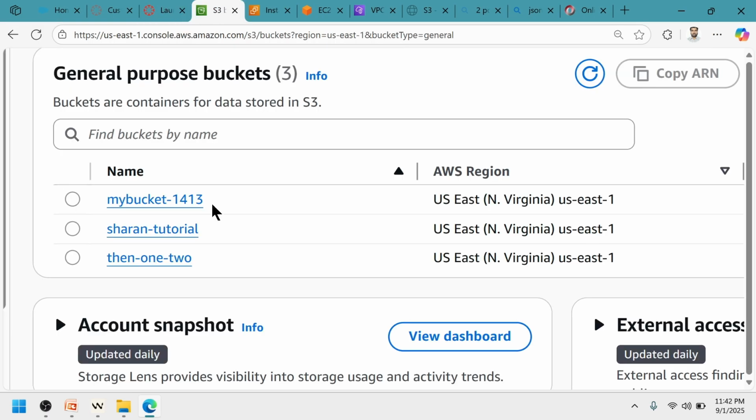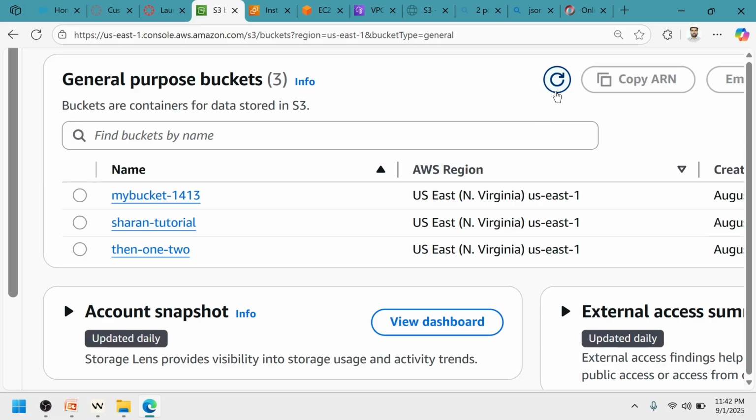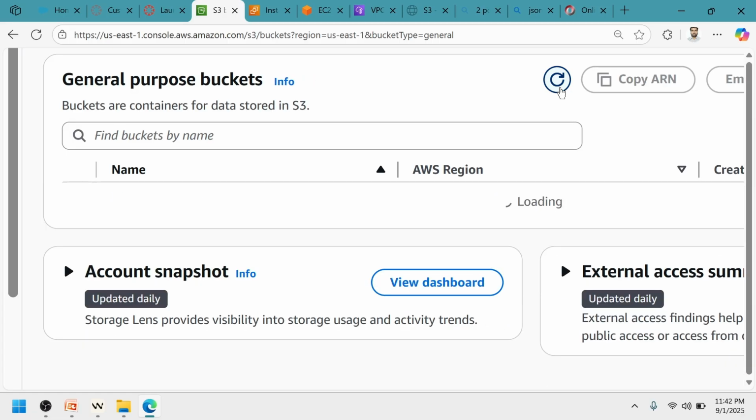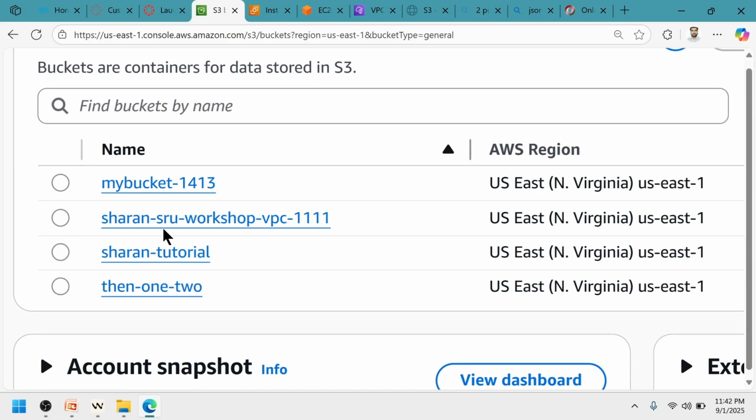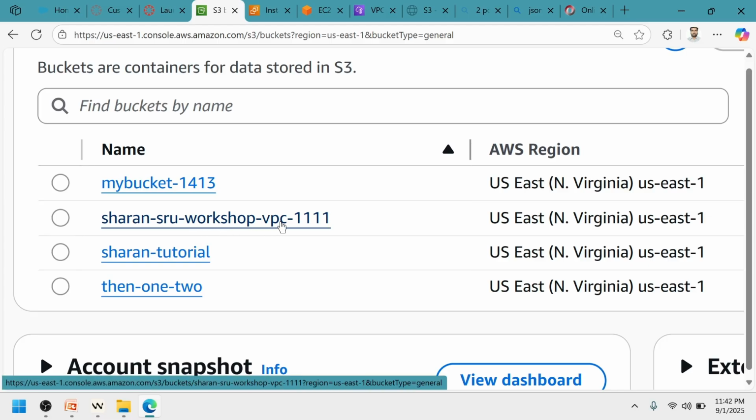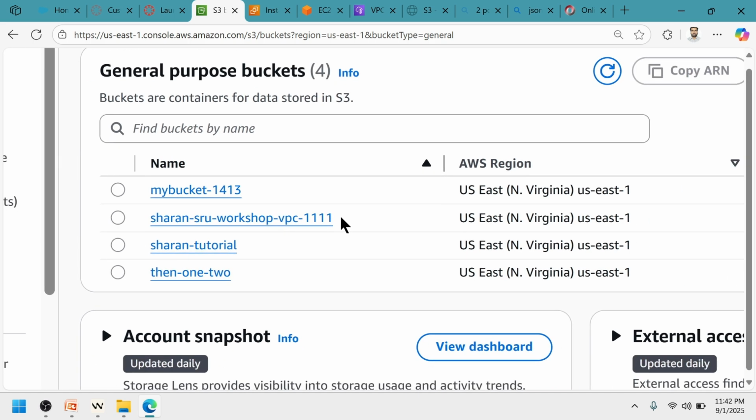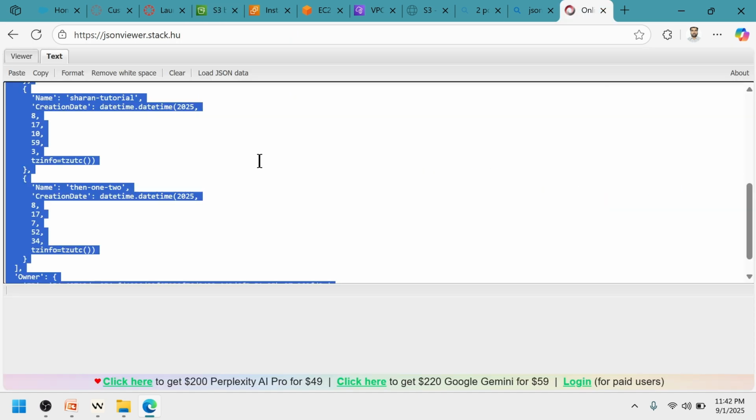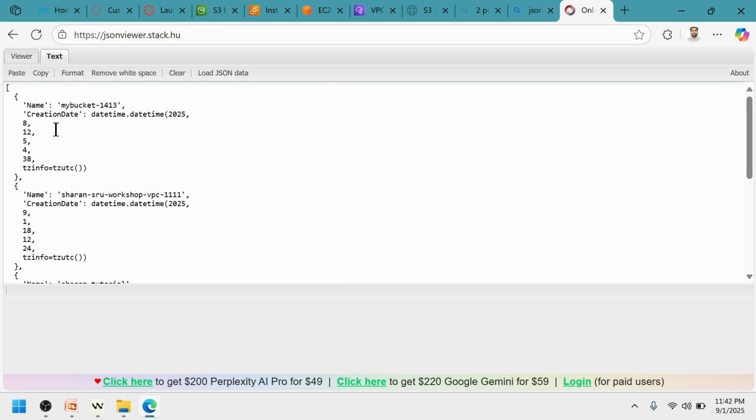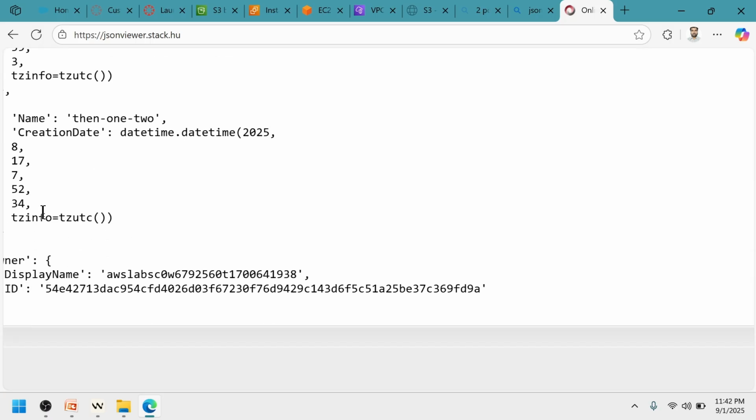I mean, you can see it graphically also. Look at that. But I need to reload this now. Click on the reload. Yeah, it is created. Look at that, it's very fast. Then now the bucket name, sharon SRE workshop VPC 111111. Perfect. I'm just coming here, Control A, Control V, click on format. So is it there?